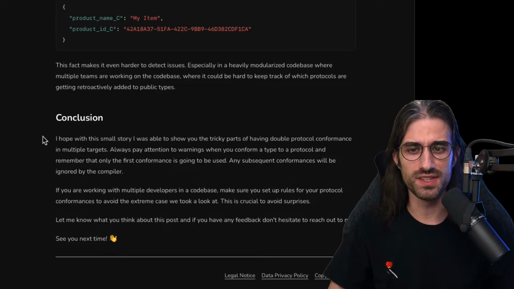Conclusion: I hope with this small story I was able to show you the tricky parts of having double protocol conformance in multiple targets. Always pay attention to warnings when you conform a type to a protocol, and remember that only the first conformance is going to be used. Any subsequent conformances will be ignored by the compiler.